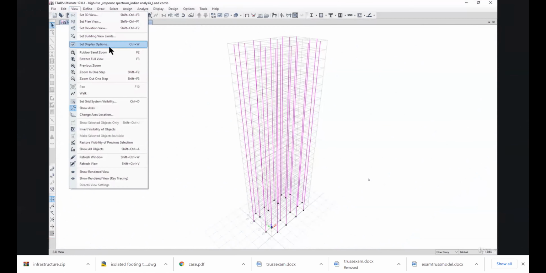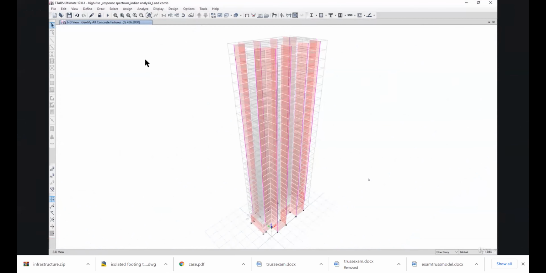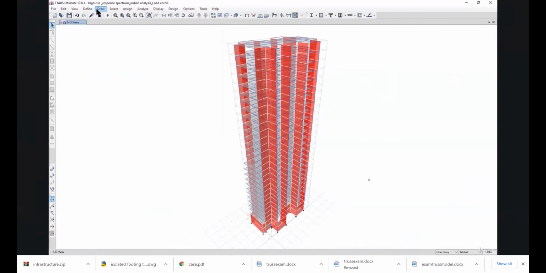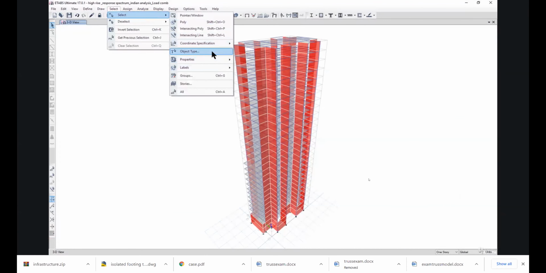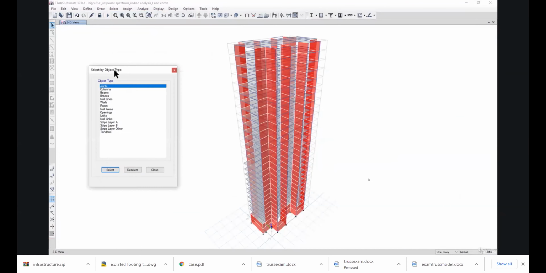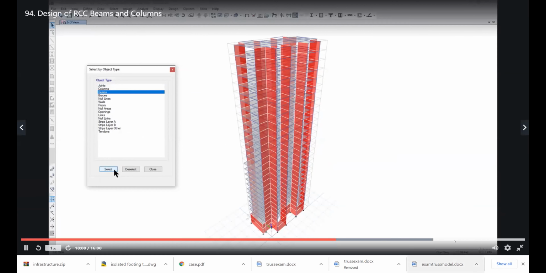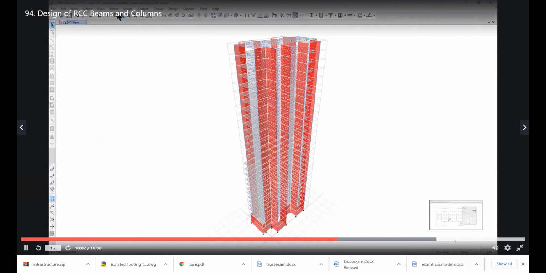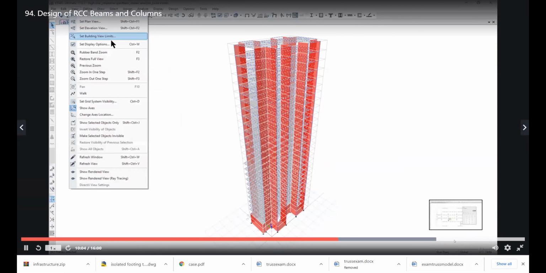we go to view and we left click on show all objects. We go to display undeformed shape. After that, we need to go to select and then object type. Select the beams here, left click on close, go to view and selected objects only.